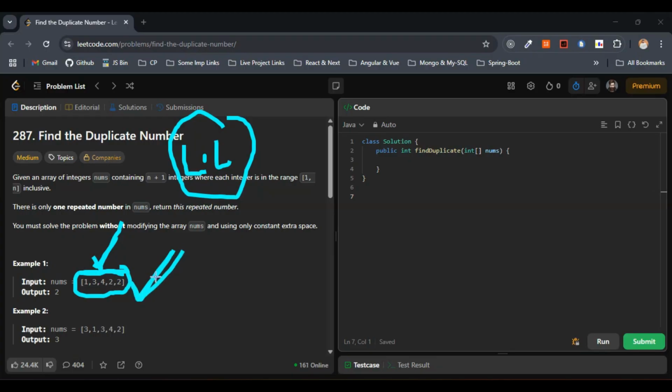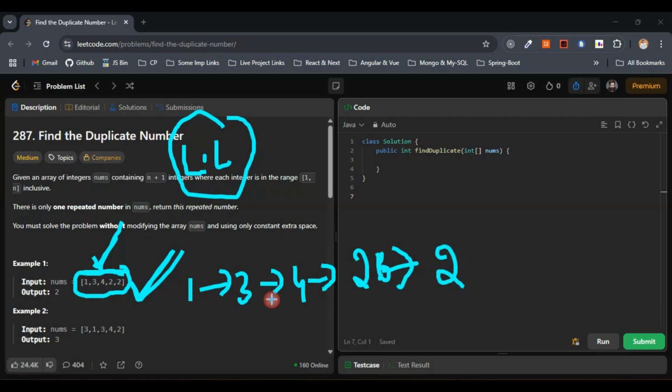Let's think of nums as a linked list, where the index points to the next node, nothing but i to nums of i. So here 1 to 3, 3 to 4, 4 to 2, and 2 to 2. So we have to build the list now.